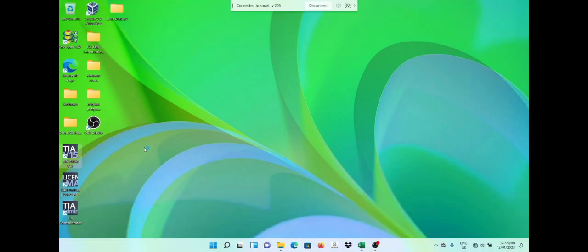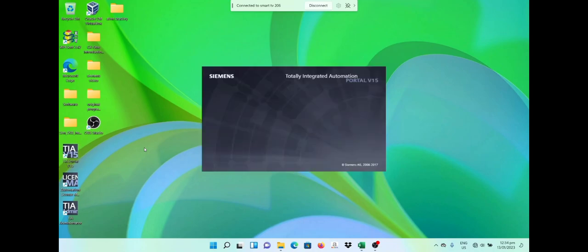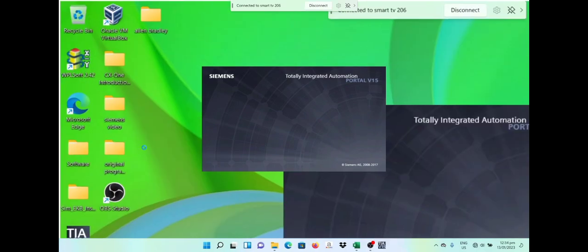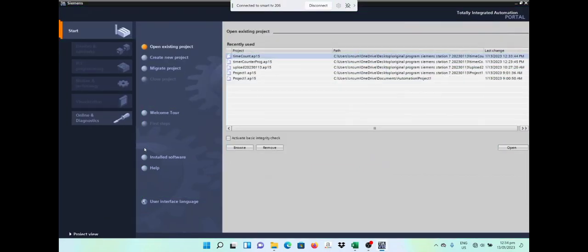First, open the TIA Portal 15. In opening the software, it may take some time depending on the hardware of your PC. This software really requires much higher hardware on your PC, at least 8 gig RAM. So now the software is opening.